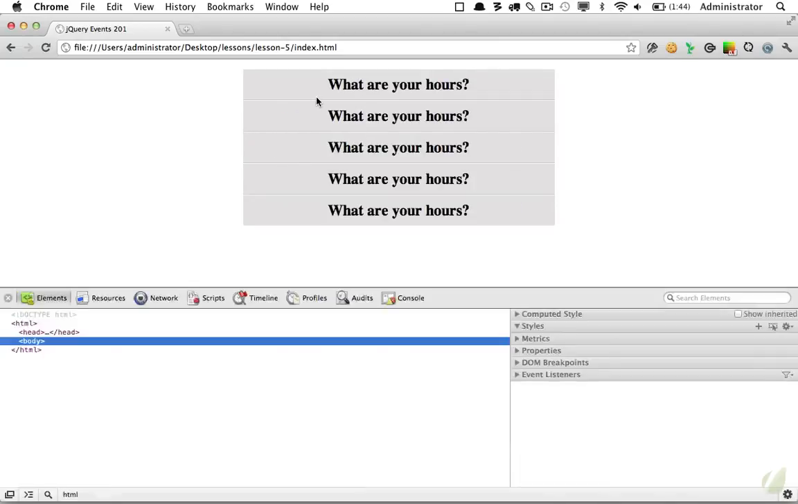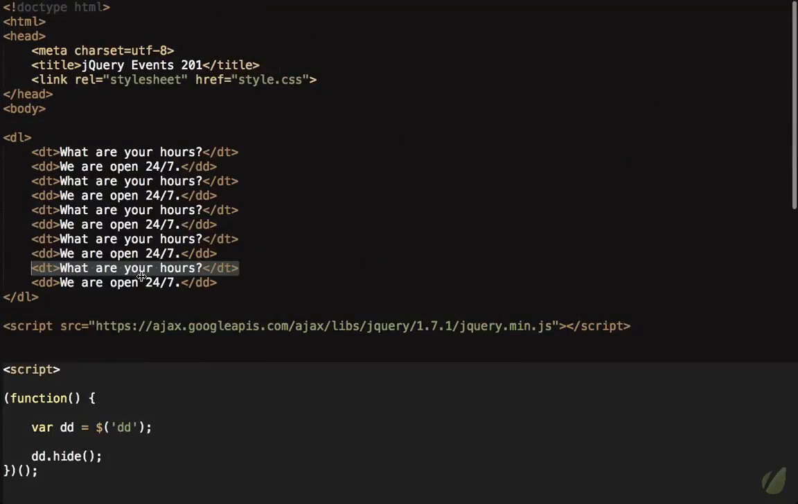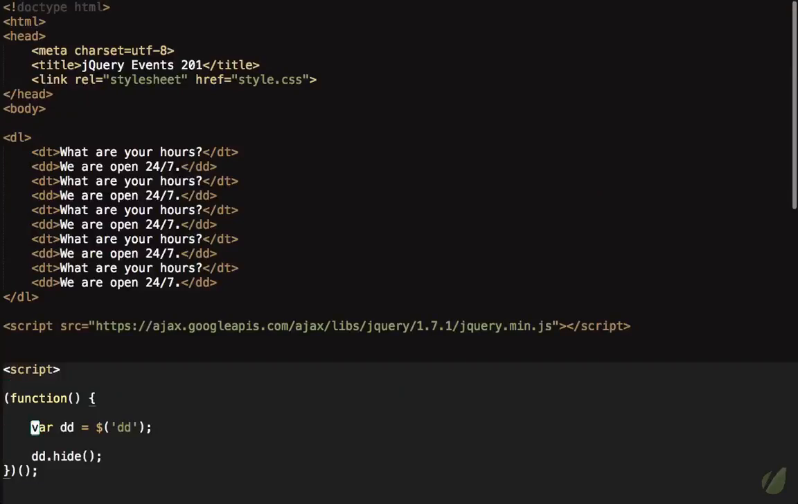If I open Chrome Developer Tools, you can see here that when we call hide, it is applying display none to the style attribute to each one of those. If you would prefer to do a different way, you could also, in your style sheet, add a helper class, hide, display none, come back, and then rather than calling .hide, you could say dd addClass hide.